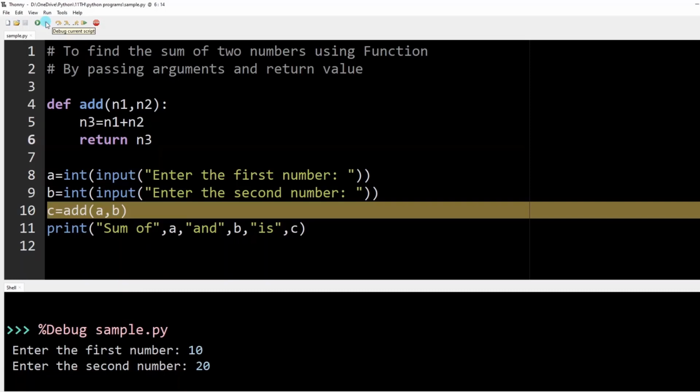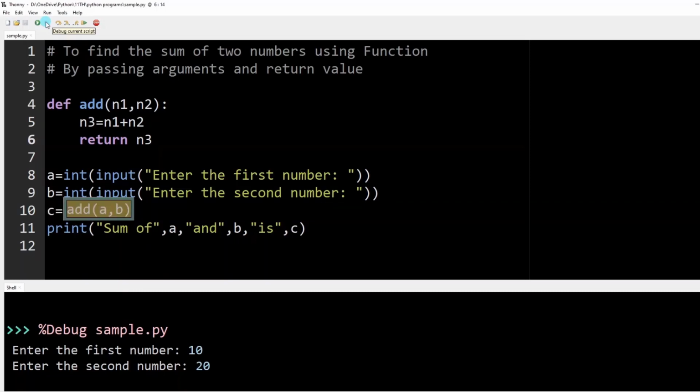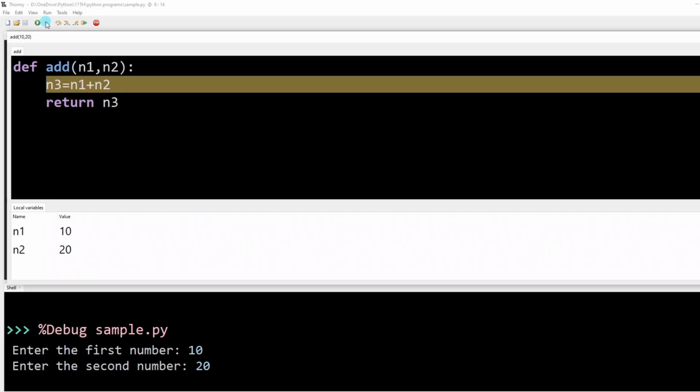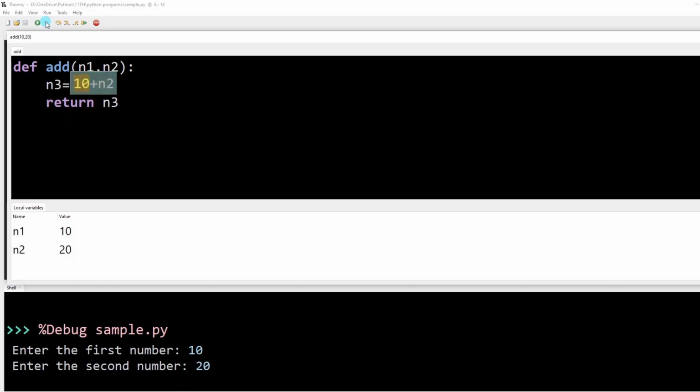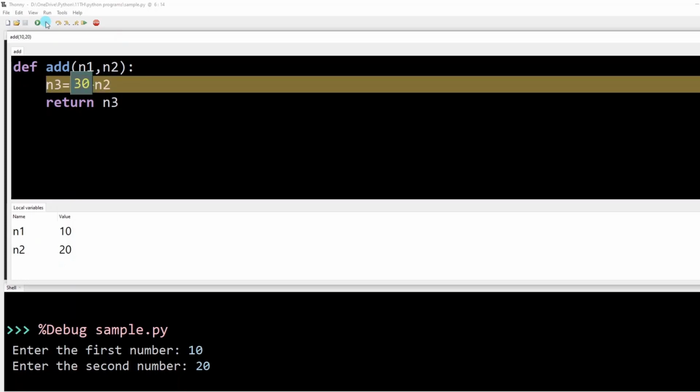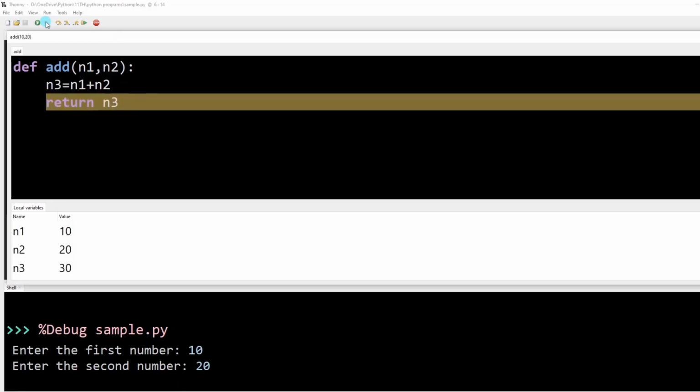So we can clearly understand how it works. I'll press F7. Here you can see I have to call function add(a, b). Now press F7 again. Now it will resolve the values of A and B to 10 and 20. And now it will call the function, right? Here you can see the control goes to the function. Now N1 has value 10, N2 has value 20. Now it will add them, and 30 will be stored in the variable N3.